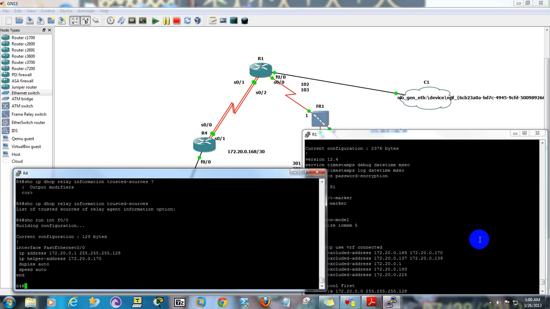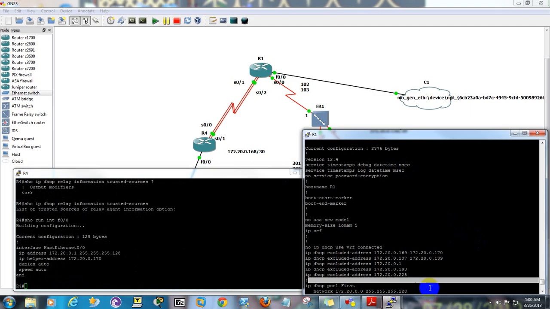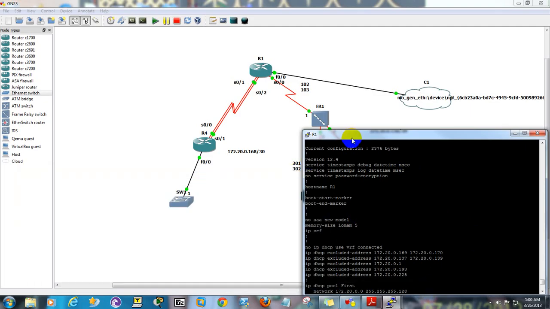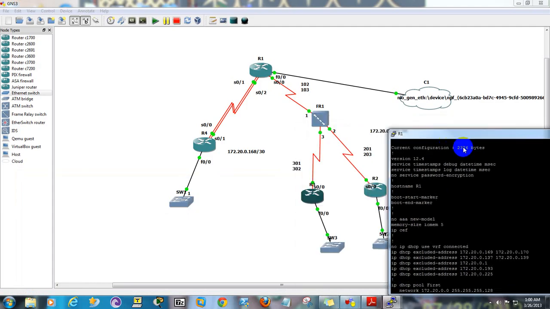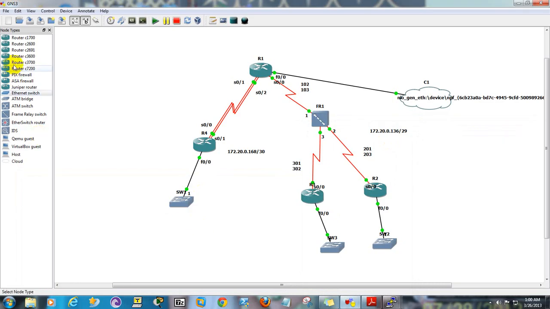So let's do this. I'm going to slide this guy over, and I'm going to pull in a 3725. This may take a couple seconds for it to actually come on. Yeah, it does that a lot. It may hang for a couple minutes. Okay, there it goes. So what I'm going to do is connect this guy to here.